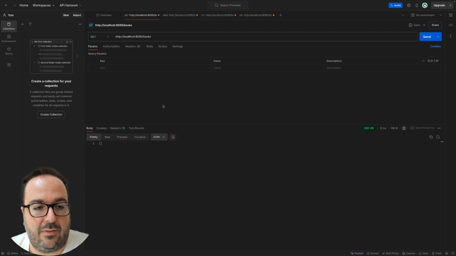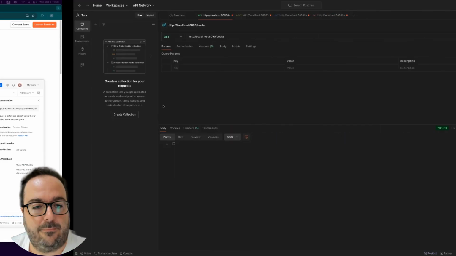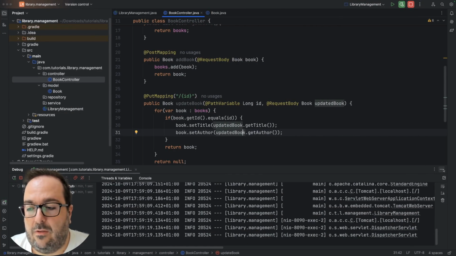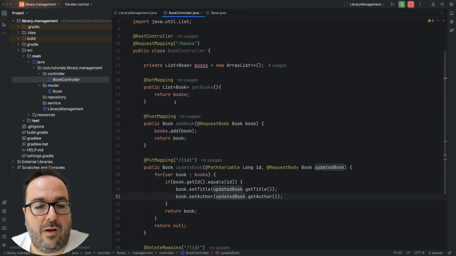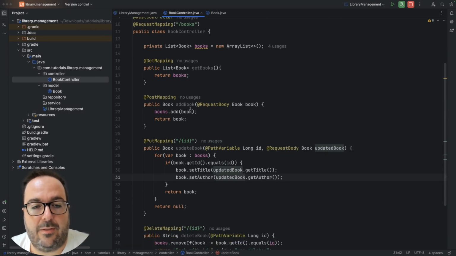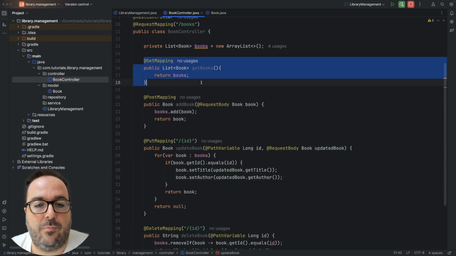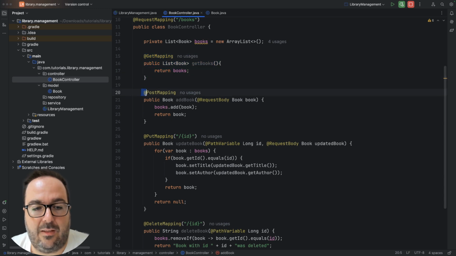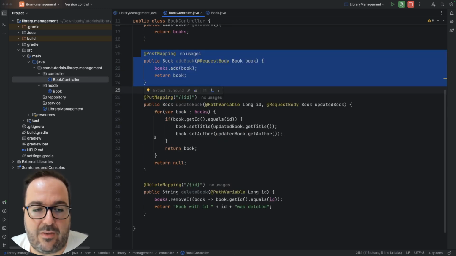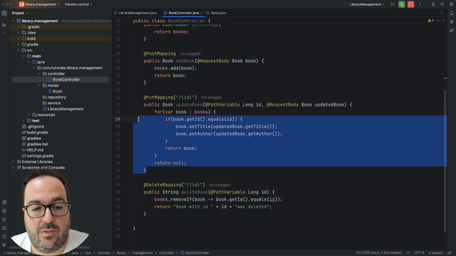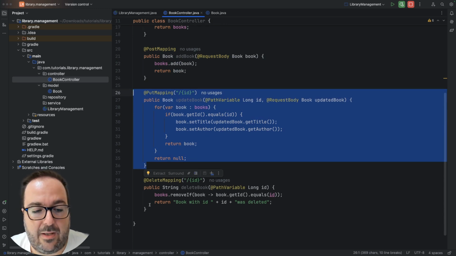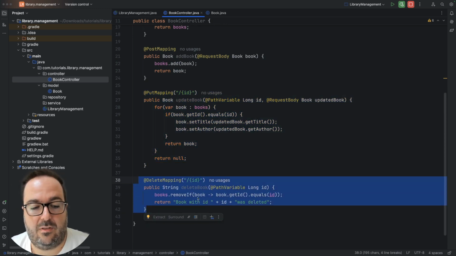How cool is that? So we have created the full functional CRUD REST API right now. Let's jump back to IntelliJ. We have already created 4 endpoints for our book controller. The GET endpoint, which gets the books, the add a book endpoint, which is creating a new book, the update book, which is updating an existing book, and the delete book, which is deleting the book from our endpoint.